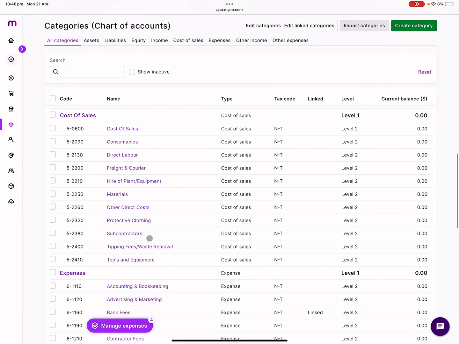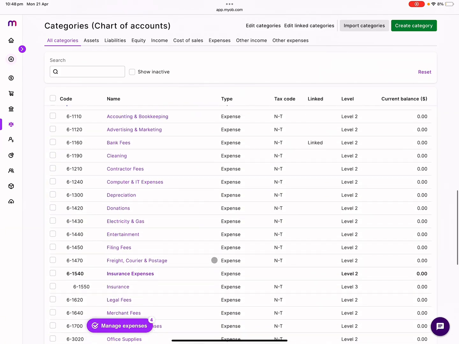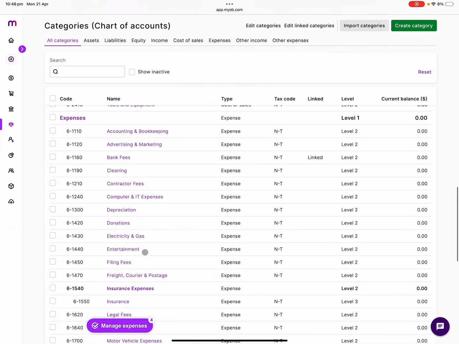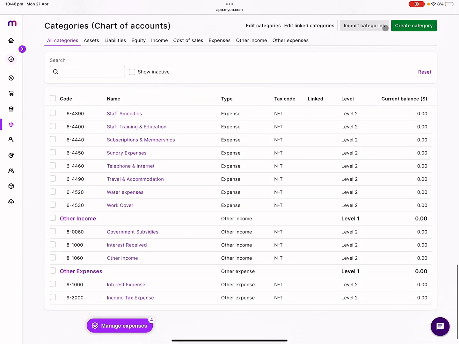When you allocate all the bank transactions from the bank feed, you'll get all the expenses. When you do the allocations, you can allocate to each of these accounts. All these accounts are already on default. Pretty much all the expenses are listed. If you want to add a new one, you can click on create category and add a new one.